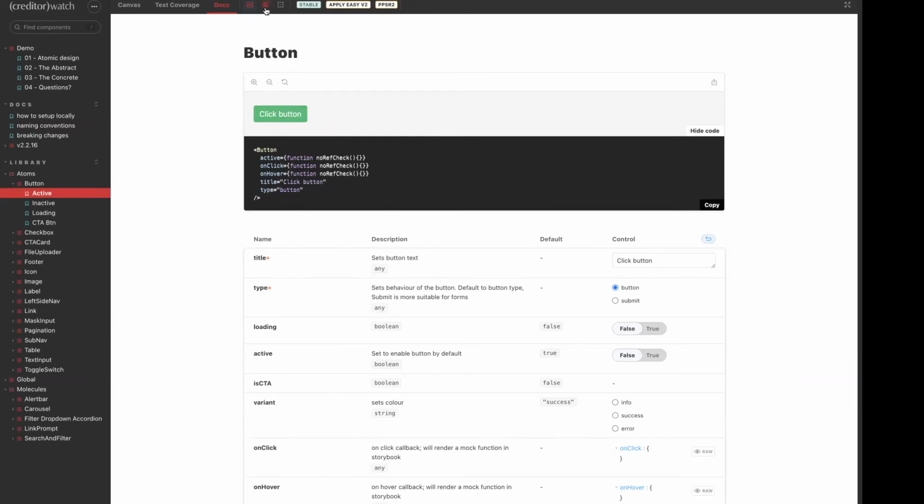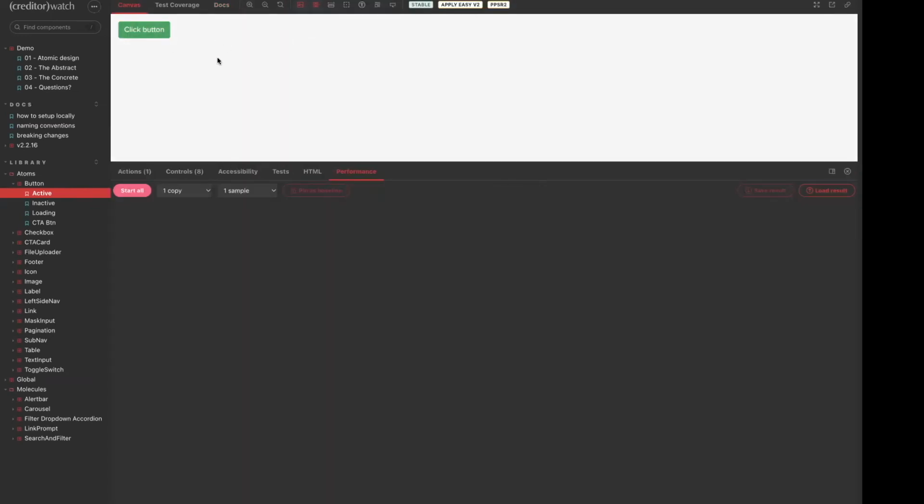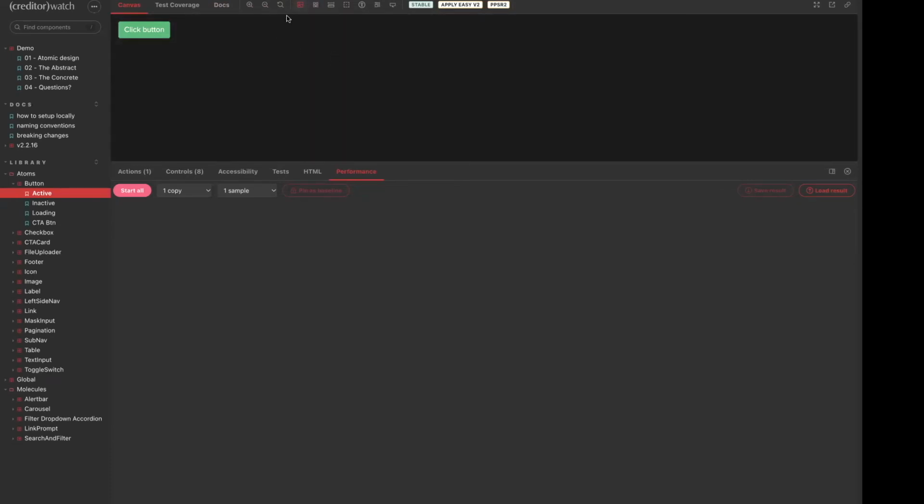Moving forward, I think you can also define background colors for your stories. If you want to see how this component looks with a different background, for mine, I've just defined a light and a dark background. So I just want to see how it looks with the dark background.